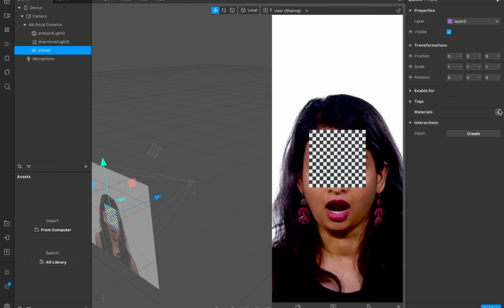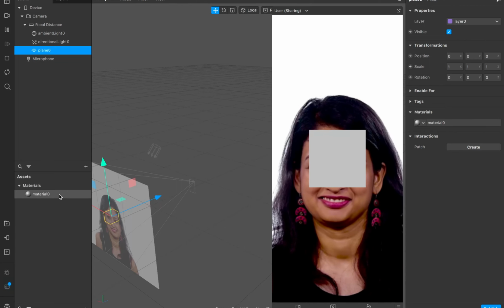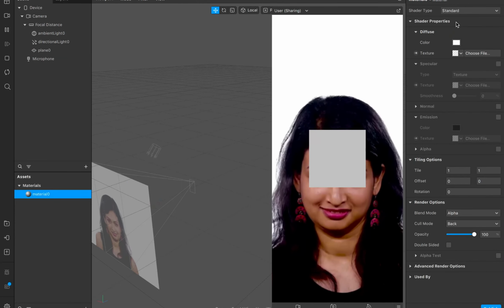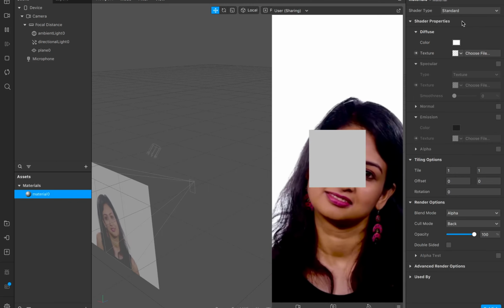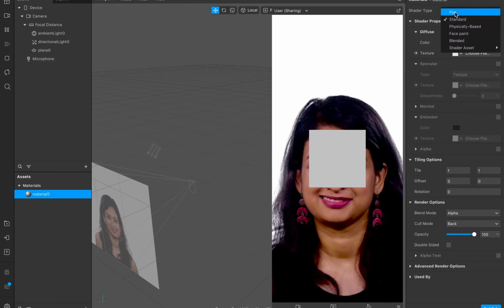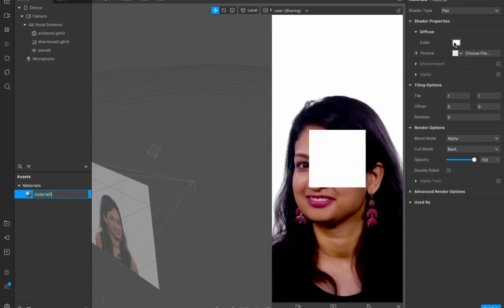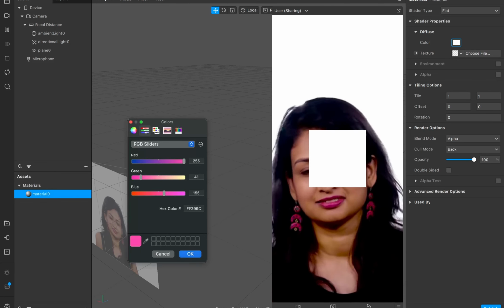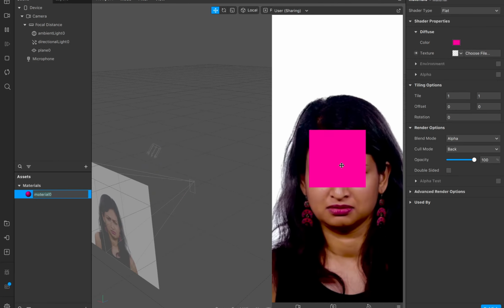And you can create a material for it here. This is the material that is linked to the plane. This material we can again modify. You can see it's gray in color even though it shows white over here. That's because the shader type is standard. We change it to flat. We can change the color here to, let's say, our brand color, which is FF299C. So that's a bright pink that we got.